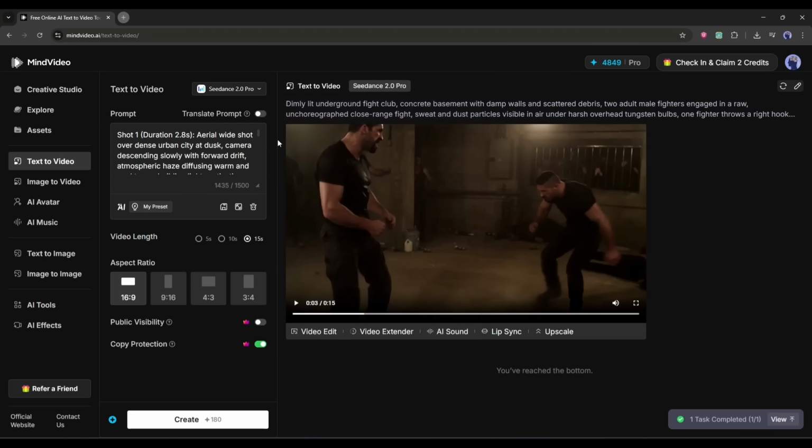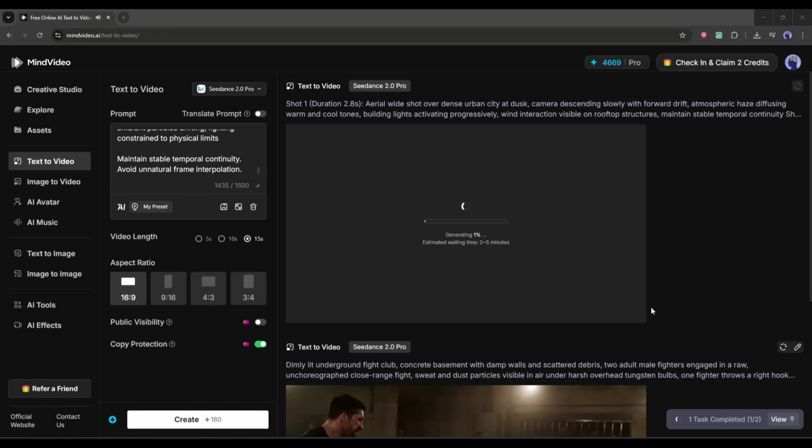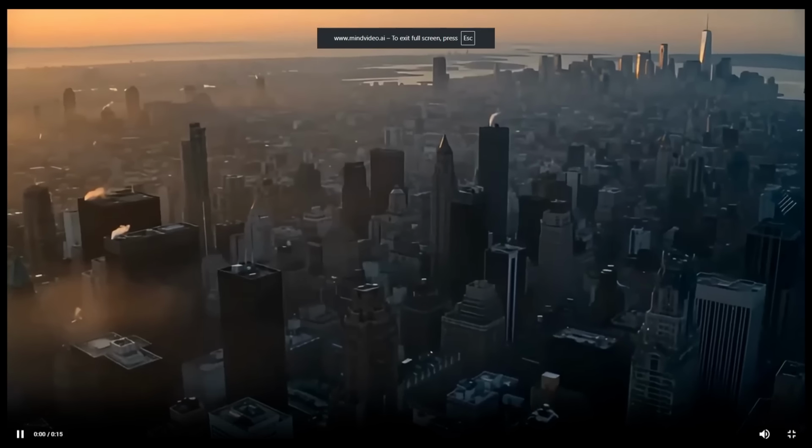Okay, once the prompt is ready, set the video length, aspect ratio, and other settings, and then hit the Create button. After waiting for a short time, I got this video. Look at the result.